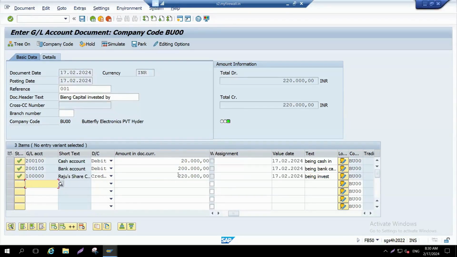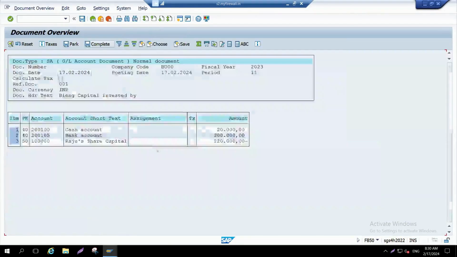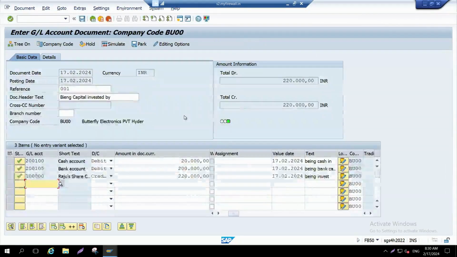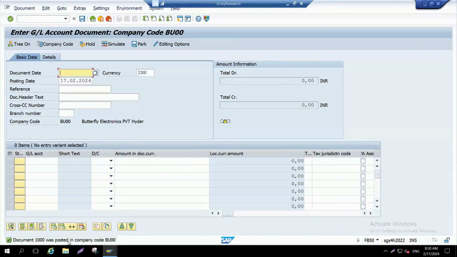Enter. Now, once you do the same entry again, simulate again. Entry wise, we don't find any errors. Just observe the posting keys over here. Now, try to save it. Any more errors? Let's see. No more errors. Only one error it populated.